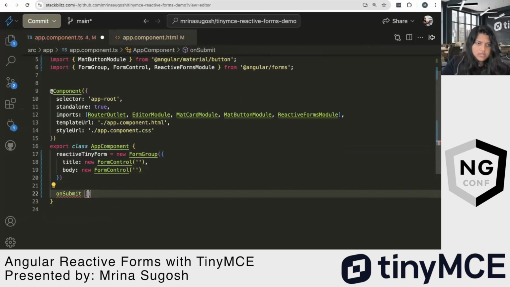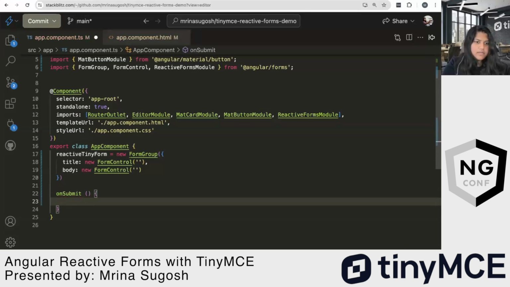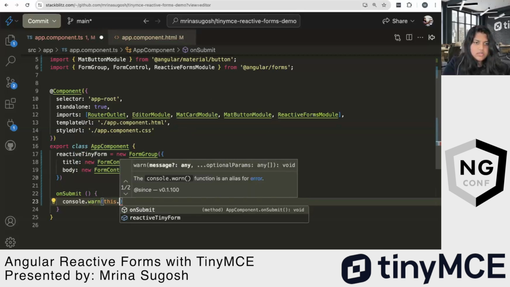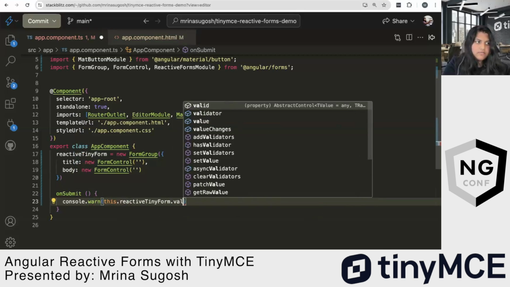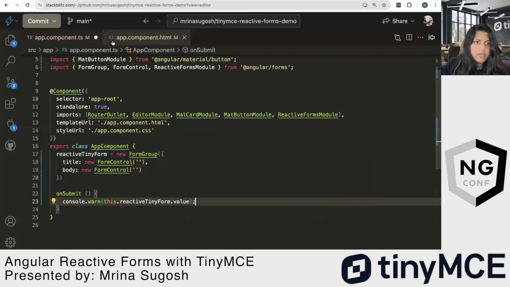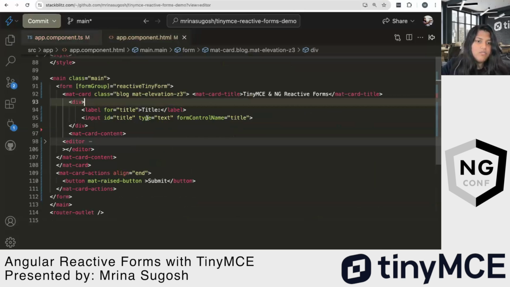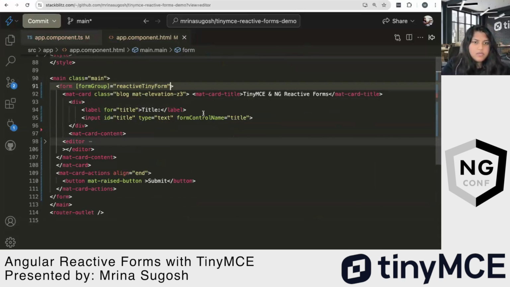And I'm going to say console.warn this.reactiveForm.value. So when we click the submit button, it should log in our console, as I showed you in that demo, what the form's value is. Nice. So in order to showcase this, we need to go to our form itself, and then we should use the built-in ngSubmit for the form. That will then print that out on submit.